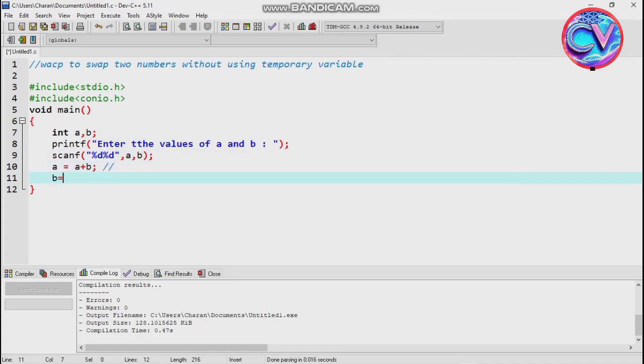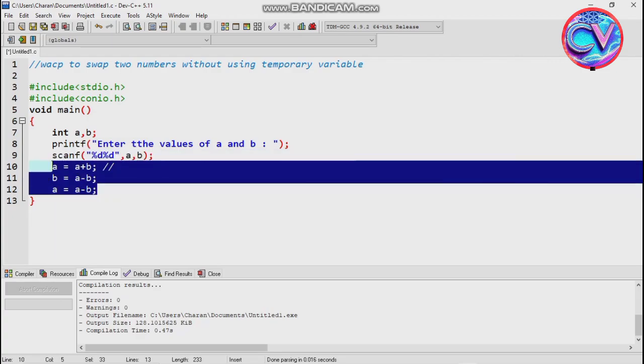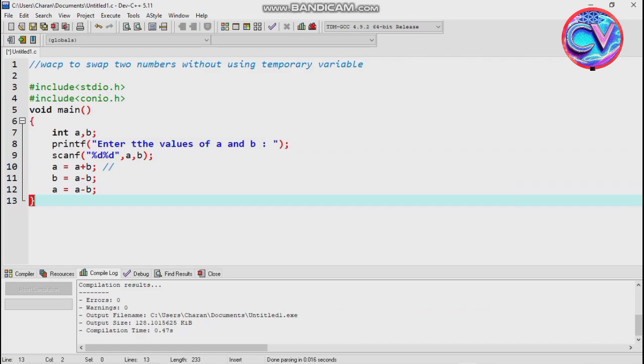b is equal to a minus b. Okay, we'll give this, and a is equal to a minus b. Okay, now I will explain these operations afterwards. First we'll print and see whether this is correct or not.